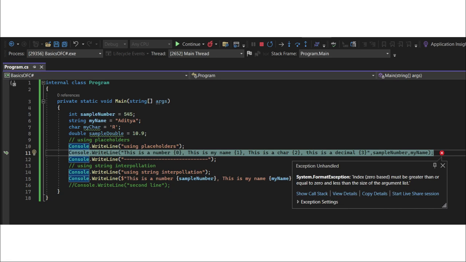Here what I did is I took 4 different placeholders, 0, 1, 2 and 3. But I gave only 2 different variables assigned to it. So 0 and 1 are assigned to this number and my name, but I haven't assigned the second and third placeholder to any of the variables, and I got an exception at runtime. So in the next video, we are going to see the exceptions that we have to face in our C# and .NET journey.